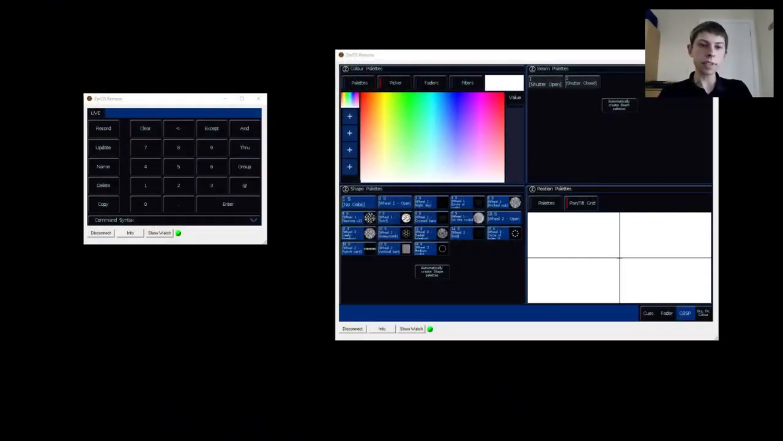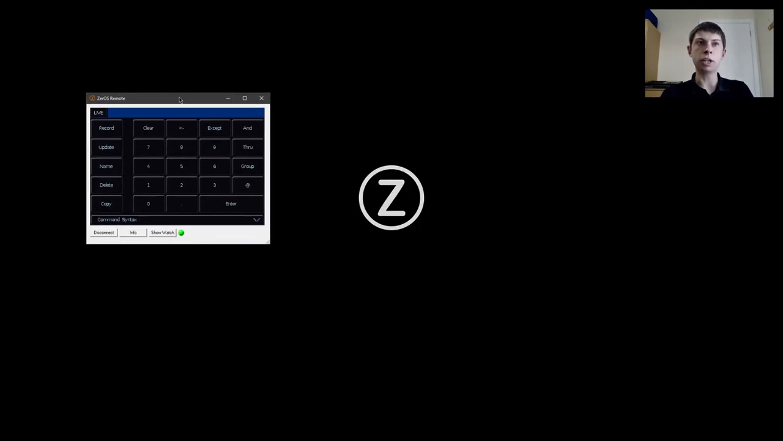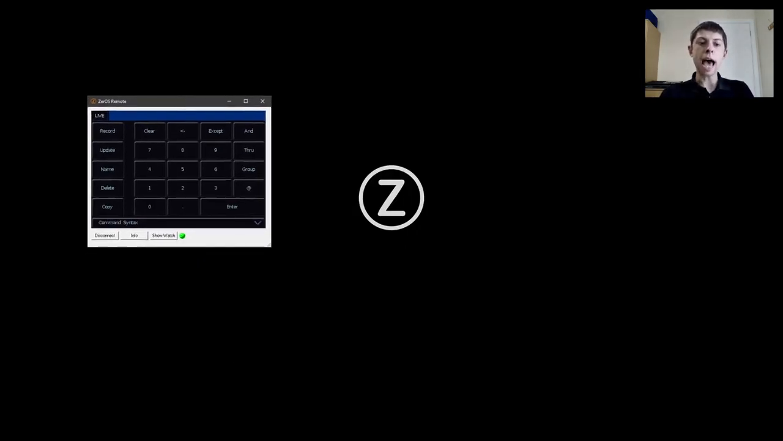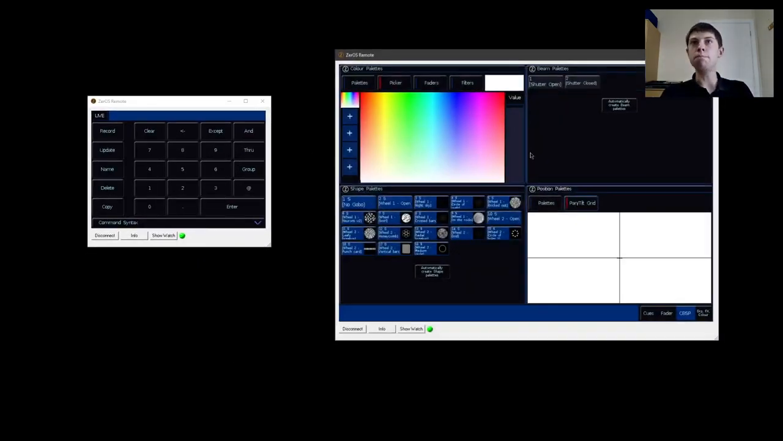So first of all, what apps are there available? There are two apps, both of which are available for iOS and Android. You've got the remote app, which is going to look a little bit like this. And you then also have the monitor app, which is going to look a little bit like that. Two apps that are available on both platforms.